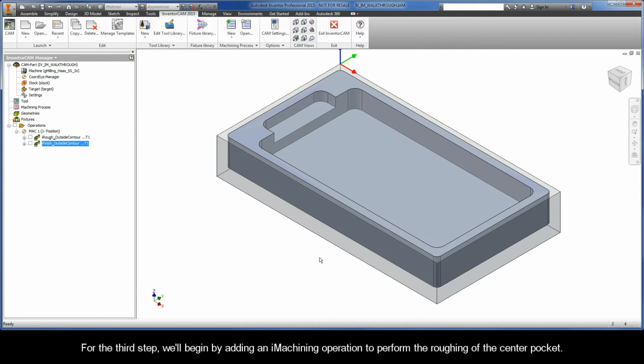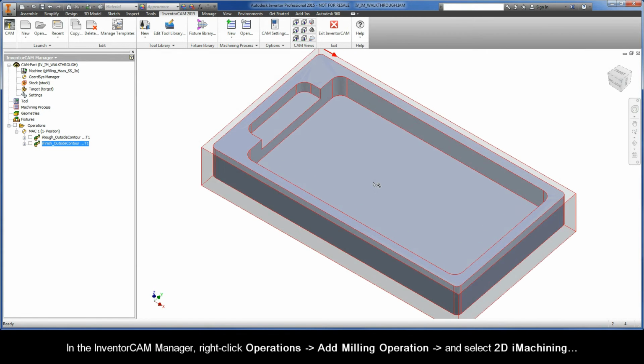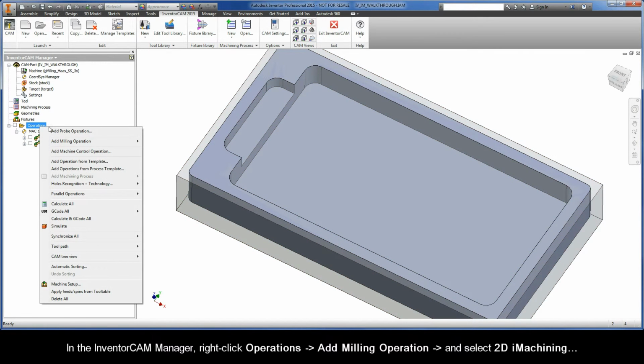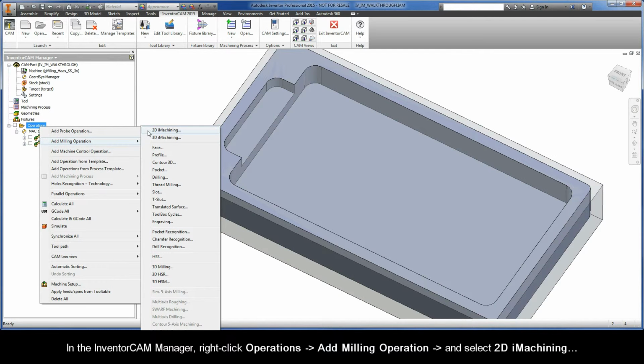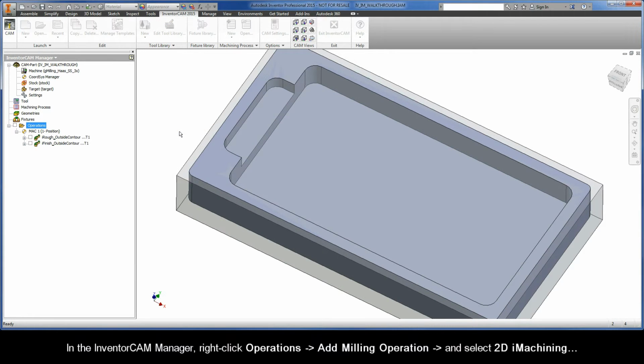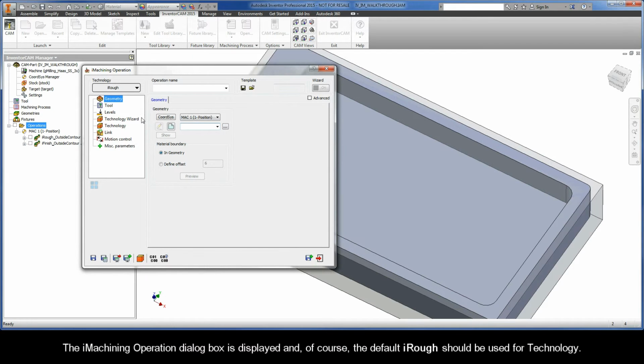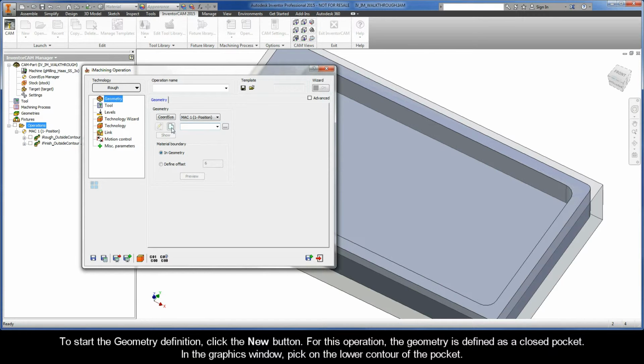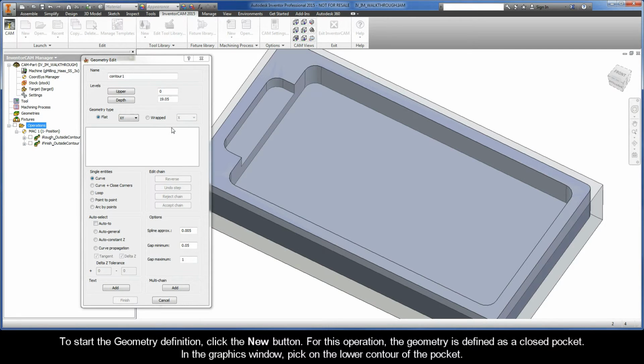For the third step, we'll begin by adding an iMachining operation to perform the roughing of the center pocket. In the InventorCAM Manager, right-click Operations, Add Milling Operation, and select 2D iMachining. The iMachining operation dialog box is displayed, and of course the default iRough should be used for technology. To start the geometry definition, go ahead and click the New button.